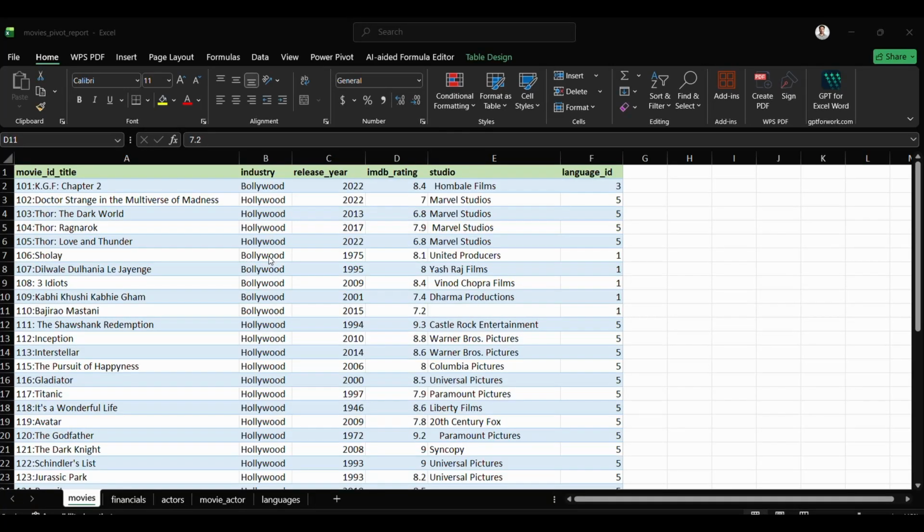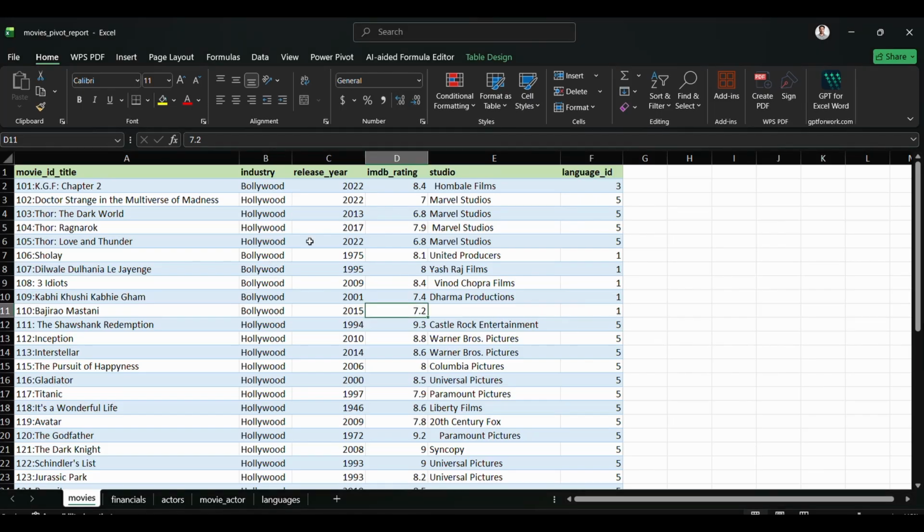So, hey everyone, in this video we are going to cover the Power Pivot option and how you can use Power Pivot data modeling and DAX concepts. So let's begin. For that, I will tell you one thing. If you are not seeing this Power Pivot option in your Excel file, then you have to enable it.